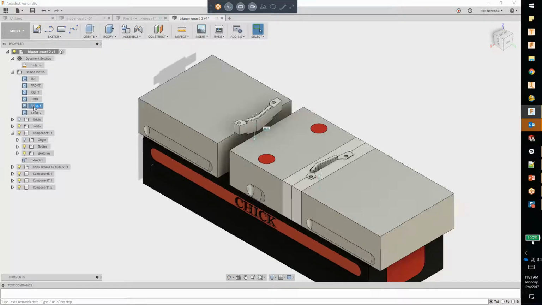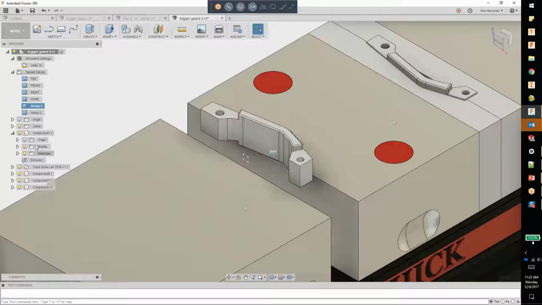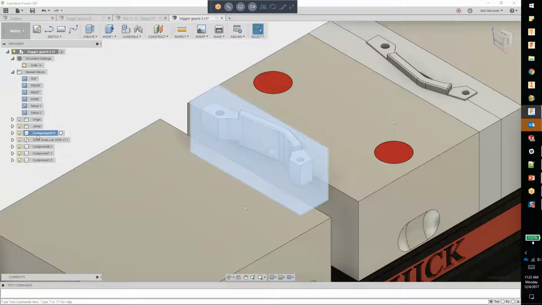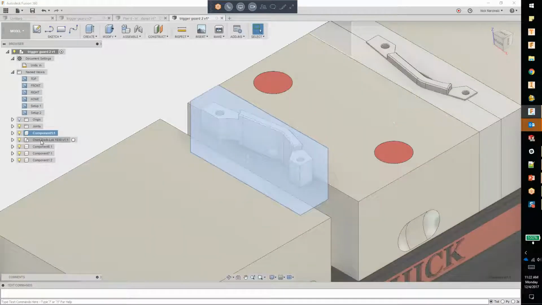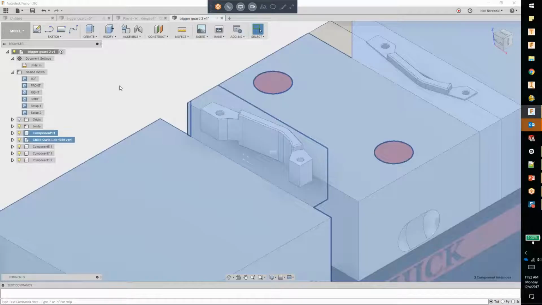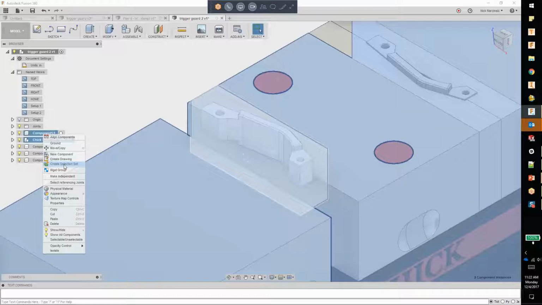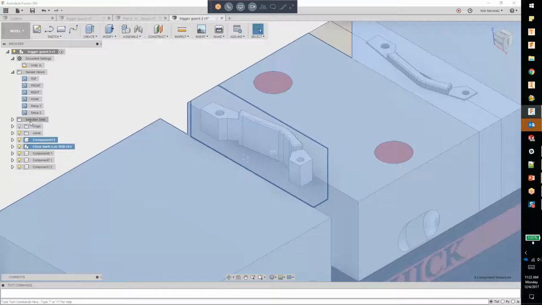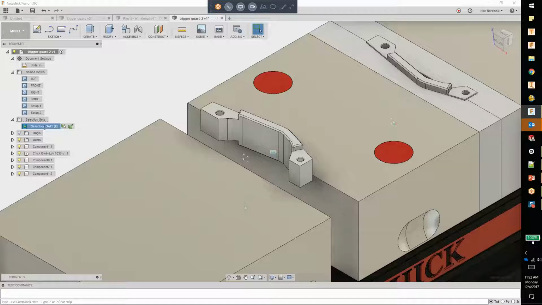So I'm going to go back to my setup 1, and let's minimize our component here. So there's our first component, and there's our fixture. So I'm just going to hold down Control, highlight both of those, right click, and say create section set. By doing that, we get a new folder in here, and then I like to rename this. So this will be setup 1.